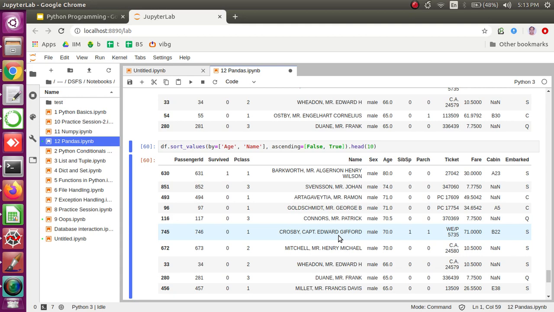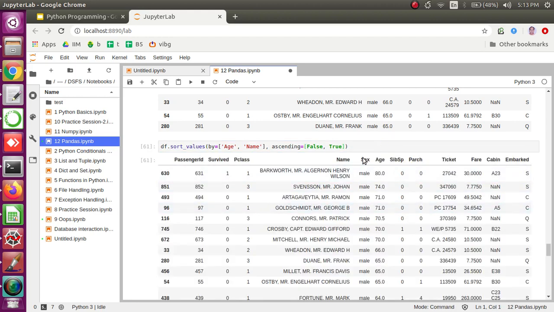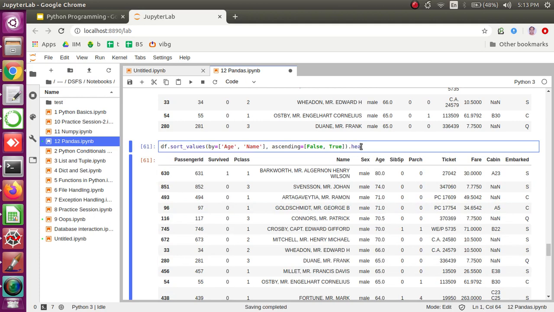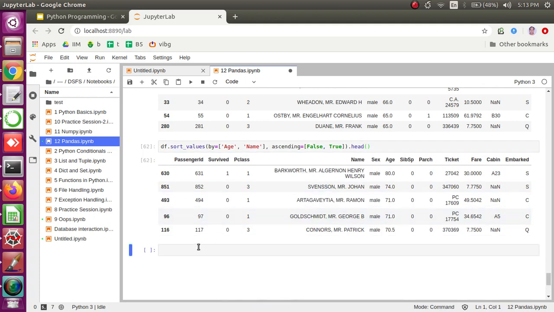Remember we can use inplace equal to true to make these changes in memory, then and there itself, that means inside the data frame. Here we don't want to actually change this, so I'm just not using the inplace argument or option.